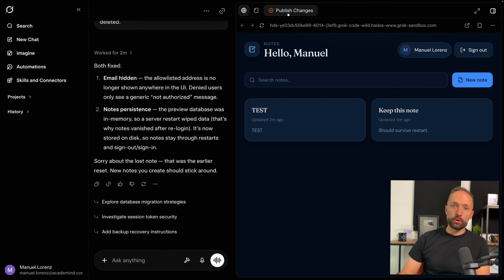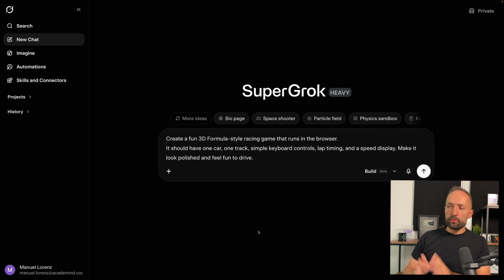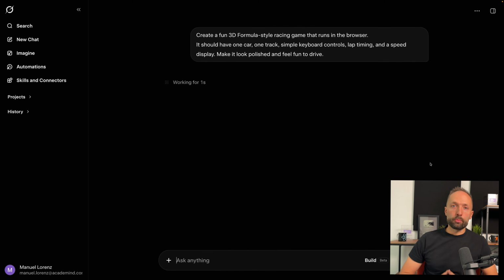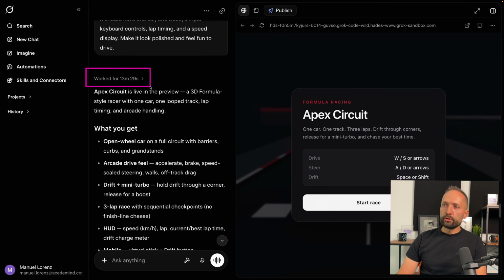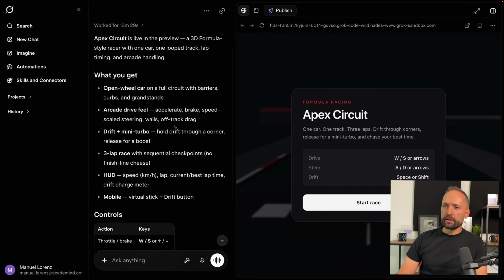But now I want to continue with the final app we will build, a game. So we will build a 3D formula style racing game that runs in the browser. One car, one track, simple keyboard controls. Let's see what Grok makes out of this, because we learned that Grok Build can also, well, build games for us. And after 13 minutes, we have our game.